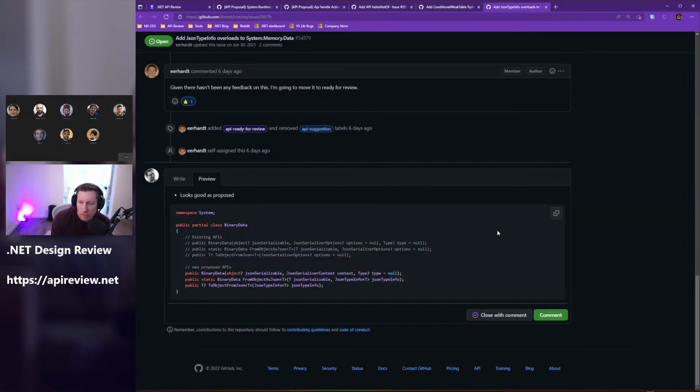It makes sense to me. I mean, there shouldn't be any downside, right? Because BinaryData already depends on System.Text.Json. Presumably, the JSON serializer context is defined in the same assembly as the rest of the JSON stack, right? And with JSON type info. You mean the base types? Yep. So basically, what I'm saying is System.Memory.Data wouldn't have to depend on any new packages. It would just keep depending on System.Text.Json. Correct. Exactly. It's just new APIs, but you're able to use BinaryData with JSON source gen, basically.